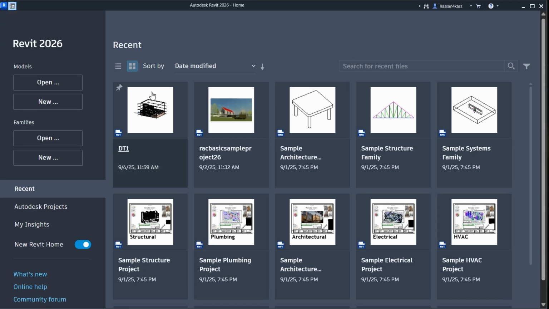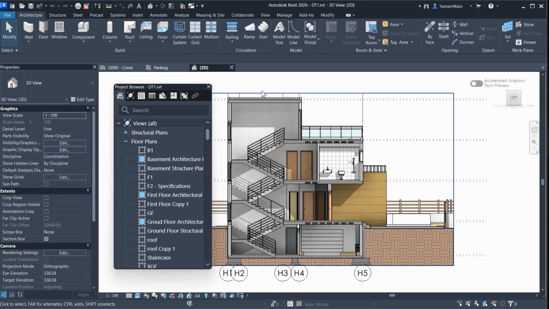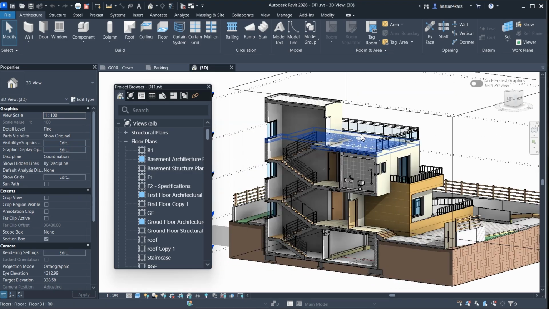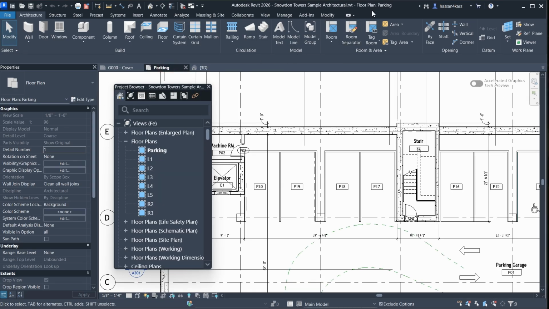You can also open multiple projects at the same time. So this 3D view right now belongs to another project. The name is highlighted right here. If I move to this view, the name of the project will change.